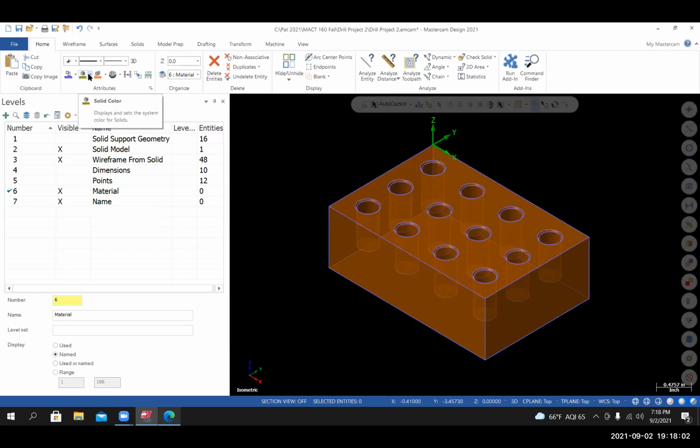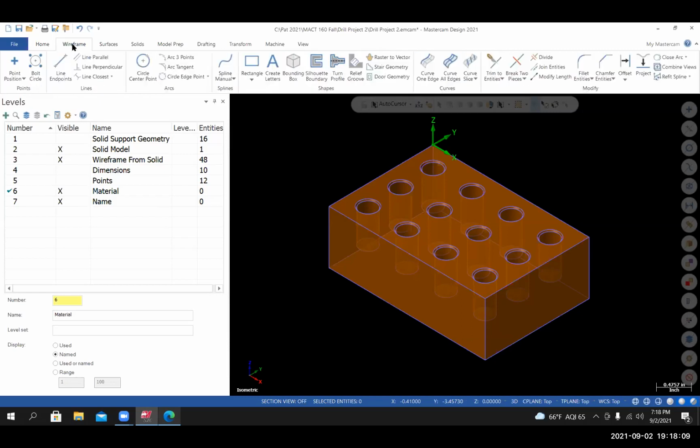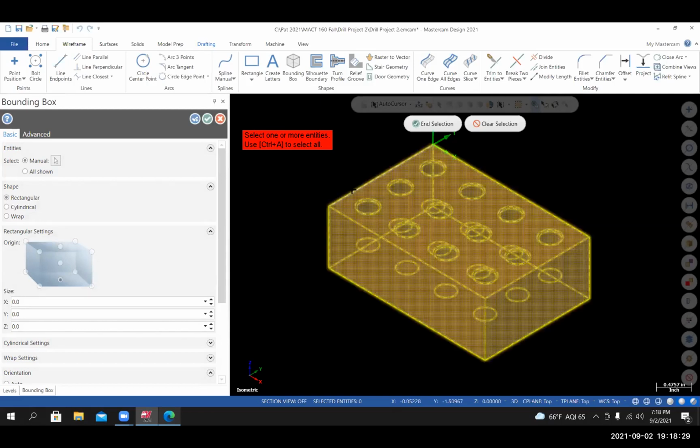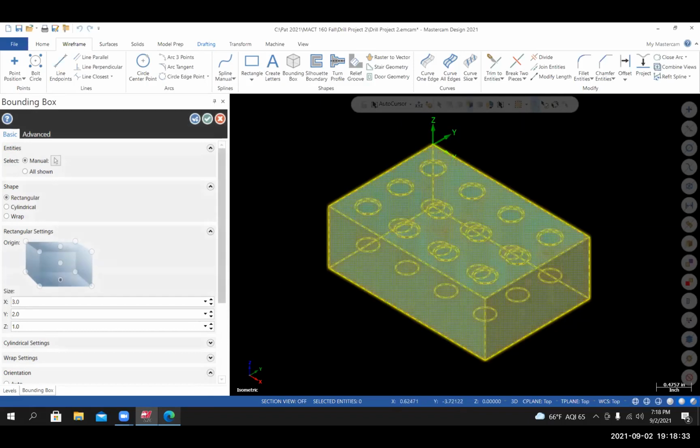I'm now going to use a bounding box tool to create a solid model that's going to represent our material prior to any machining. I'll go to wireframe. In the shape section, I'll select bounding box. Mastercam is prompting us to select one or more entities or use Control A to select everything. In this particular case, I'll select Control A. Everything becomes selected. I'll select End Selection.